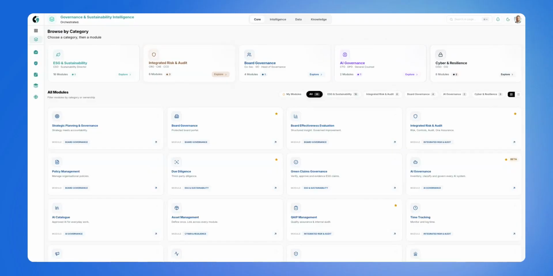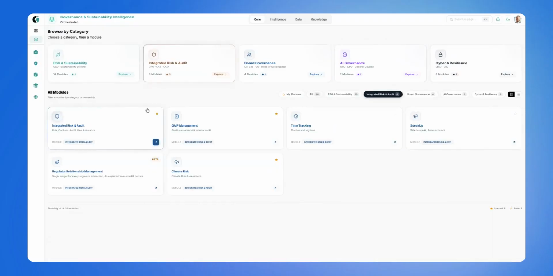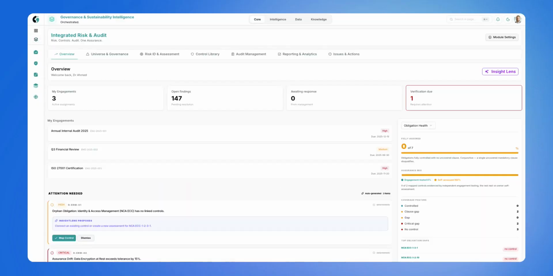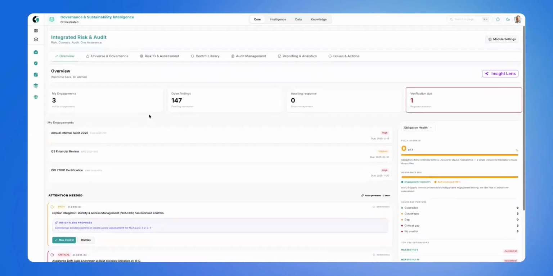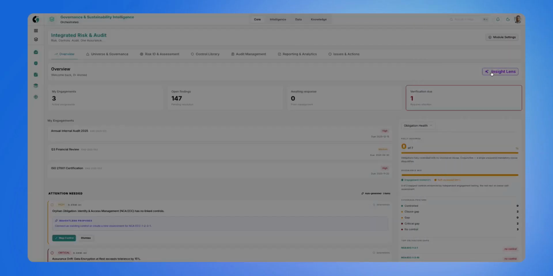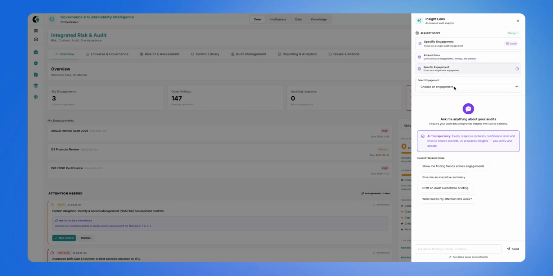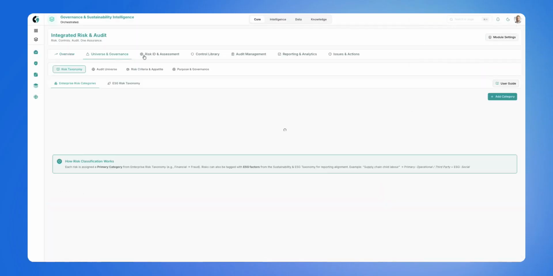So starting with the integrated enterprise risk management and how that orchestrates across different functions. The integrated risk and internal audit covers 3 critical functions: the enterprise risk management, the internal audit, and internal controls in one single workflow. This is the dashboard that you see for your existing engagements as a user, and you can also search in each specific engagement, so it's engagement specific to gain insights within each engagement.